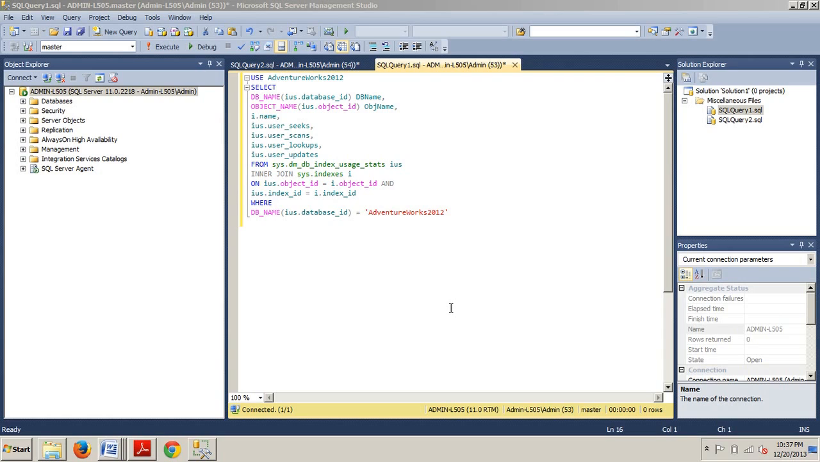For this reason, SQL Server includes a DMO, and that's sys.dm_db_index_usage_stats. And that can assist in identifying indexes that are not being used. By using this DMO, you can effectively decide whether an index is needed in your database.